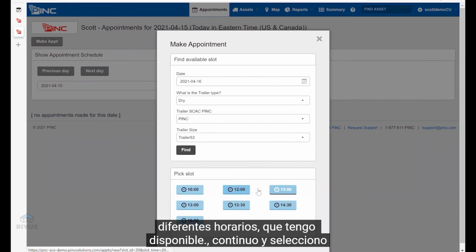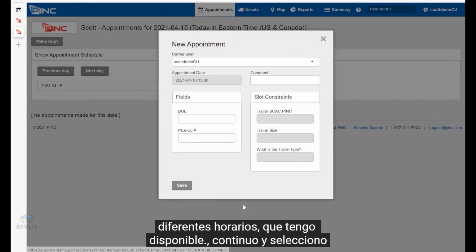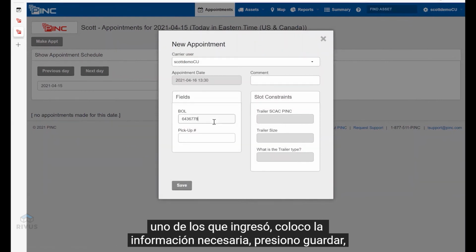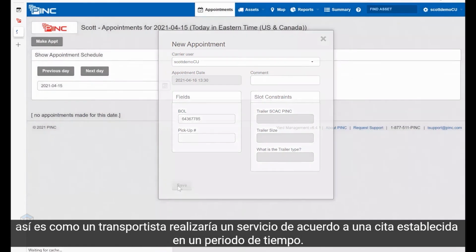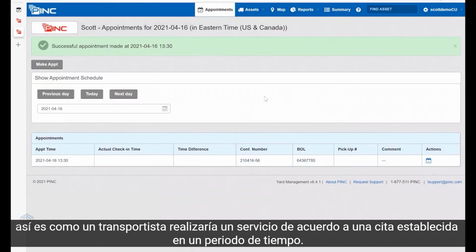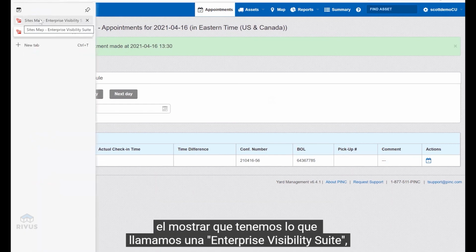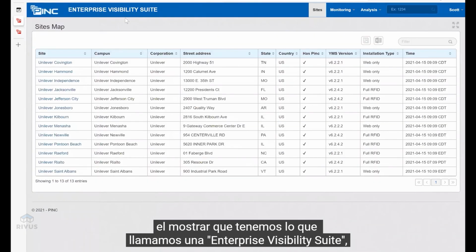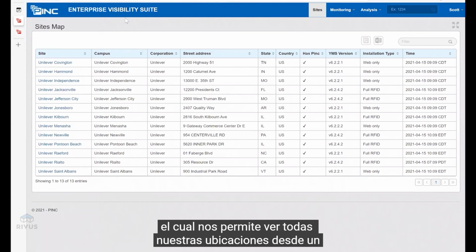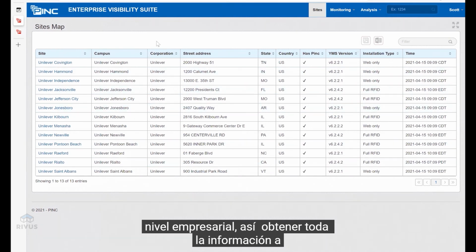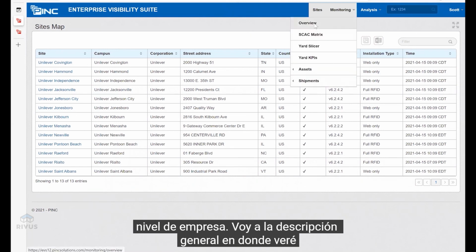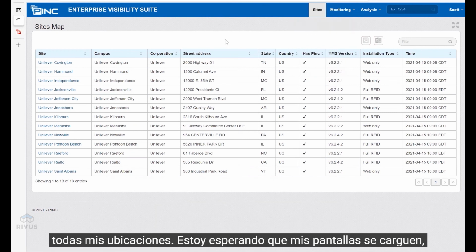These are the different time slots I have available. I go ahead and pick one of those, put in the needed information, hit save. This is how a carrier would come in and make a time slot for the day. So lots of versatility that we can provide the drivers with. And then finally, to end with, I'm going to show you, we have what we call an enterprise visibility suite. This allows us to see all of our locations from an enterprise level and get all that information from the enterprise level.